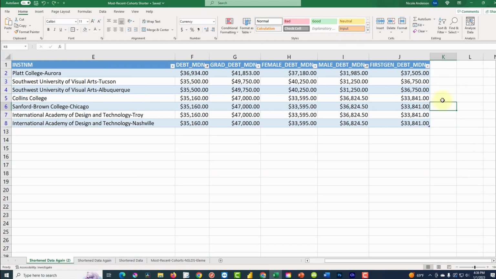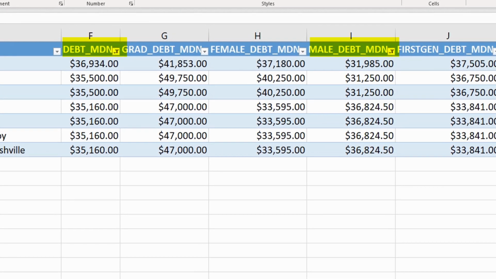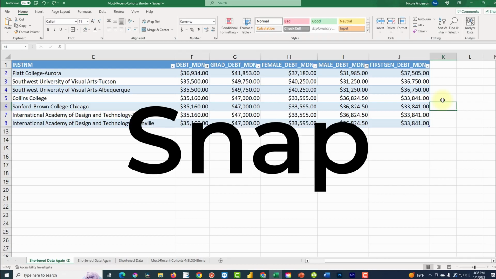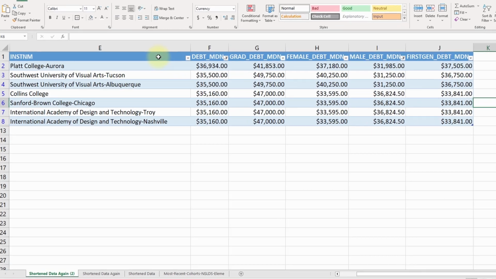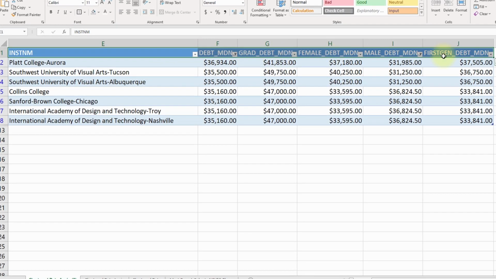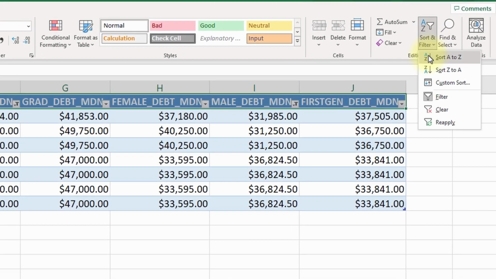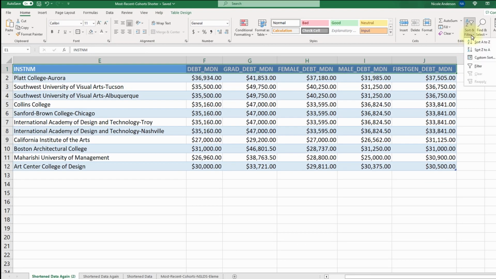Also, if you're ever in a situation where you put all these filters on your data and you're like, oh snap, how do I get back to where I was? The easiest thing to do is to highlight the row that has your headers, go over to the filter, take the filters off, and then put the filters back on. That's the easiest thing to do.